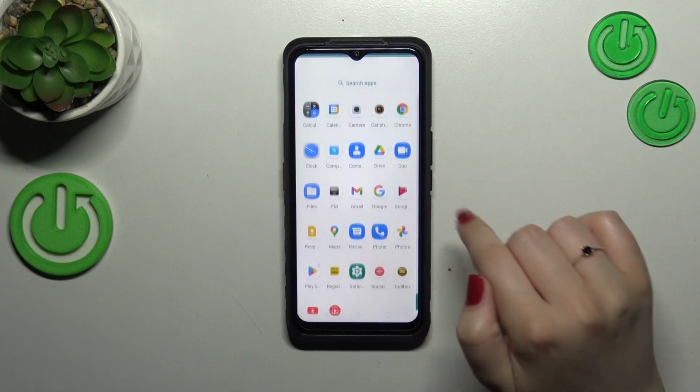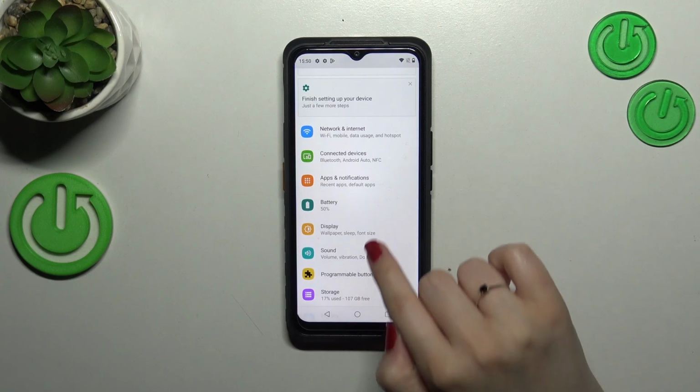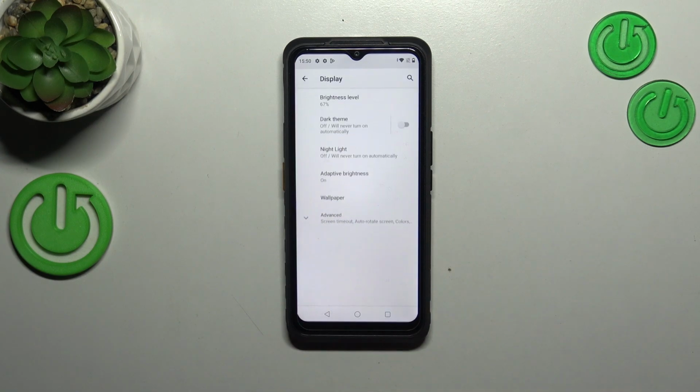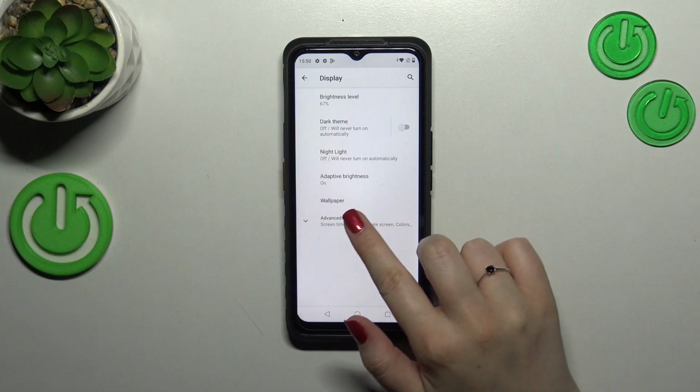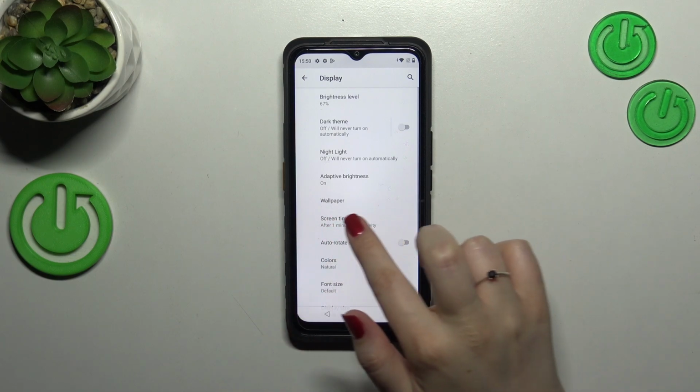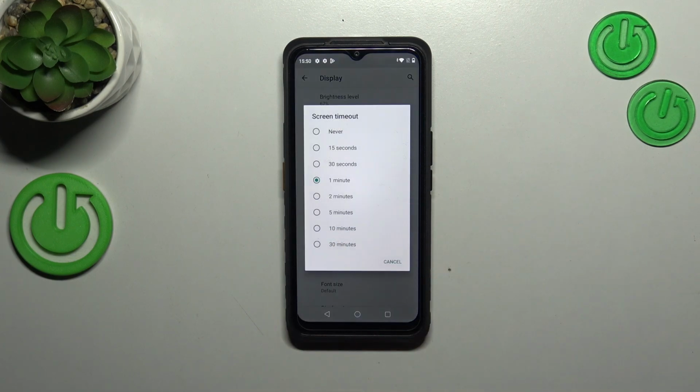So first of all we have to find and open the settings and then find the display. Now let's tap on advanced and here right under the wallpaper we've got the screen timeout.